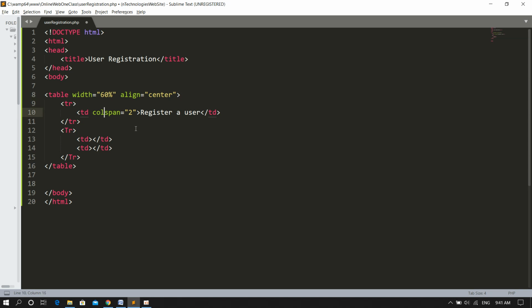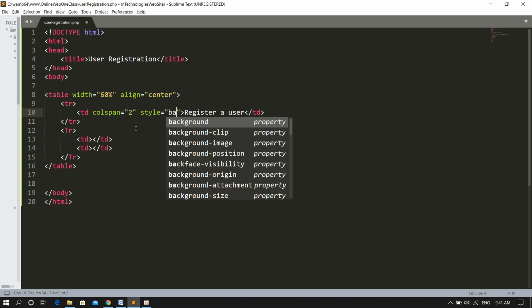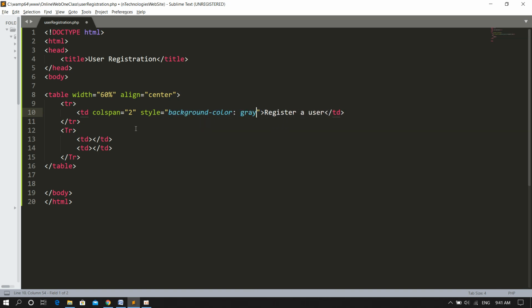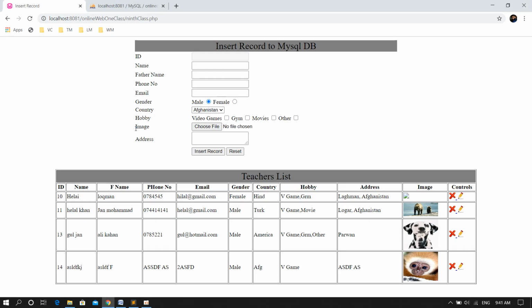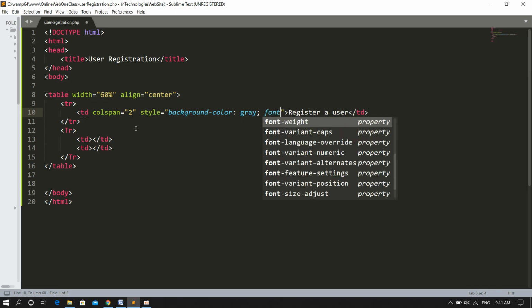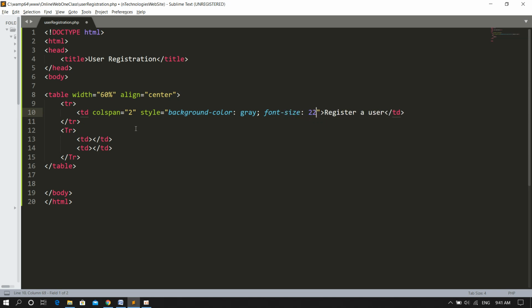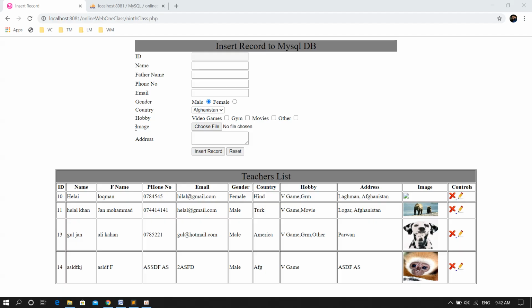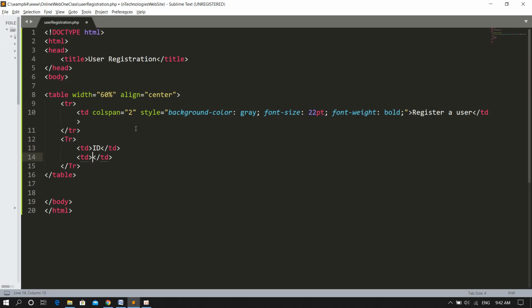And here I'll take a style tag, background color gray, and let me just say font size around 22 points, and I'll just make the font bold. And here I'll create a label, for example ID, and here I'll create a form.